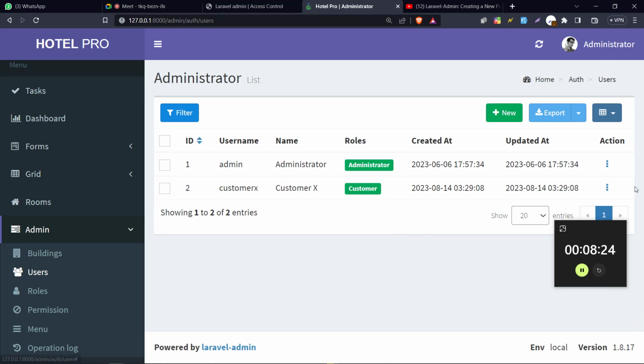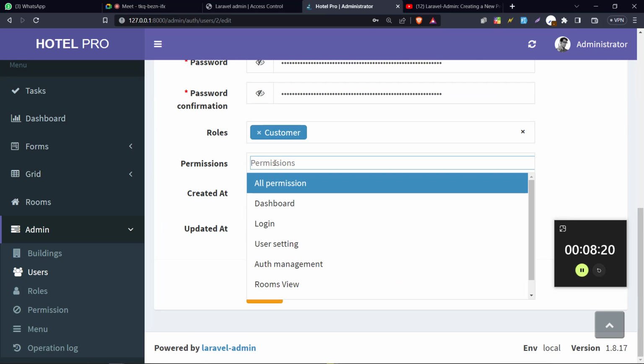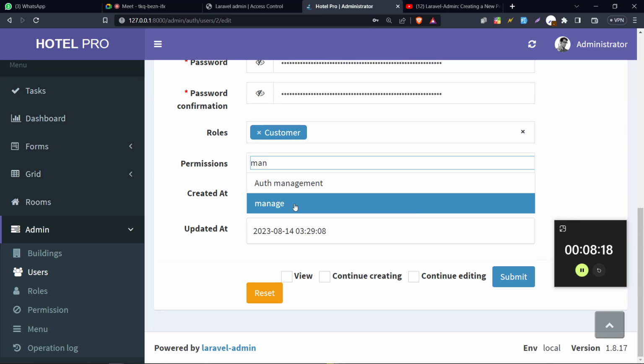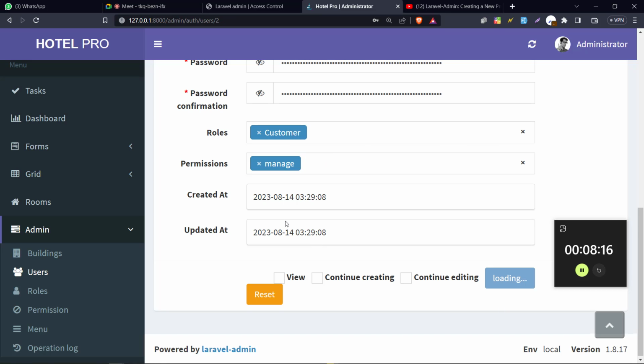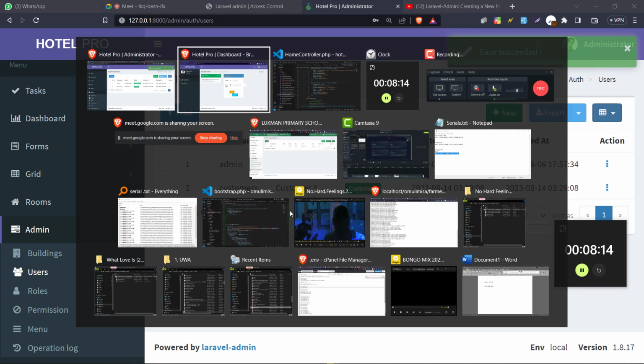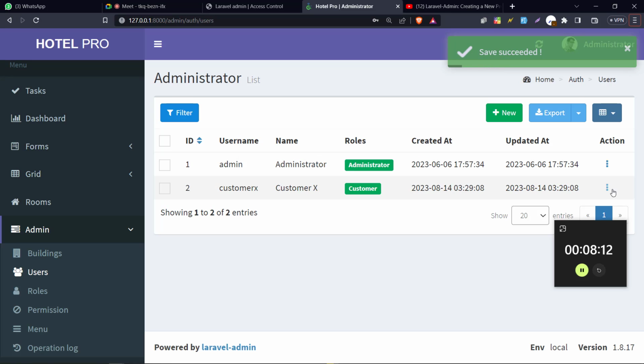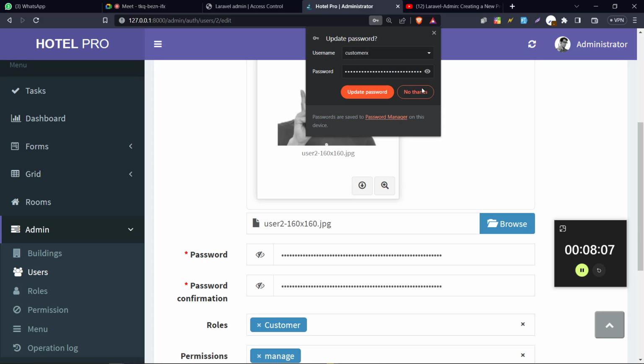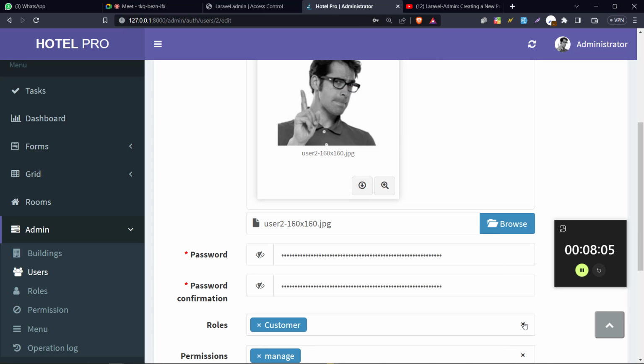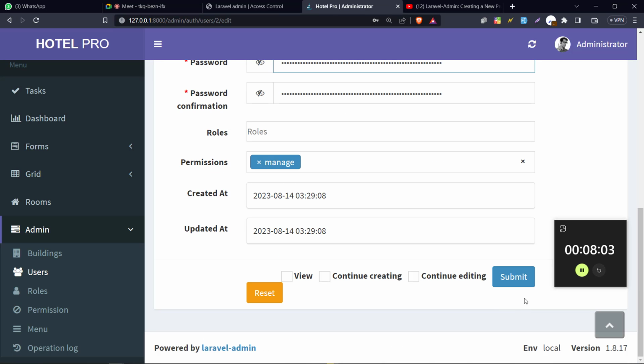Or let us specifically give this permission to this user. So you can give even a permission directly to the user. I'm going to give him a manage permission. So let me first remove it first. Okay, let's say that the user cannot manage. I want it just to see how we can limit it. I remove it. Then I save.